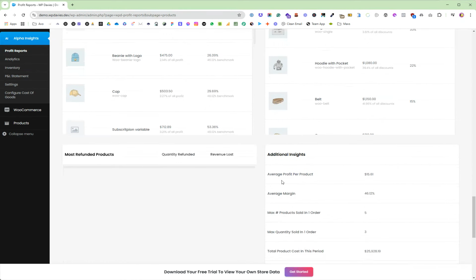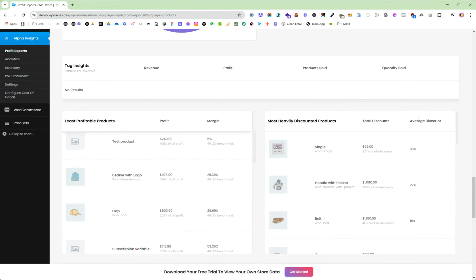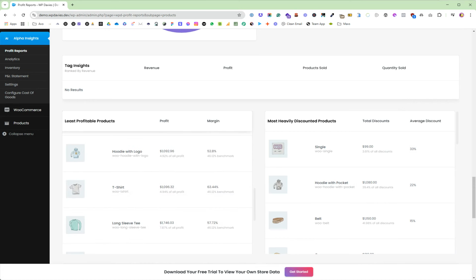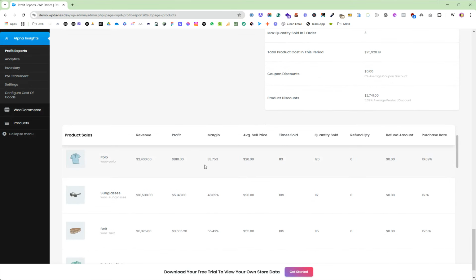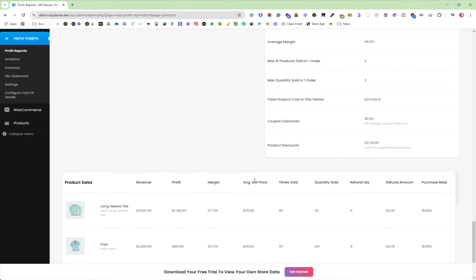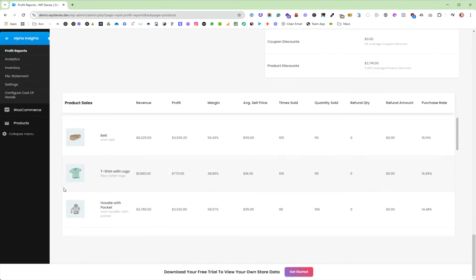Most heavily discounted, cool. By percentage or by dollar amount. Okay. Most refunded, average margin, total product cost in this period, coupon discount, right? Product sales. Cool. Can these be sorted? No, just sorted by revenue. It'd be great if we could sort each of these tables.